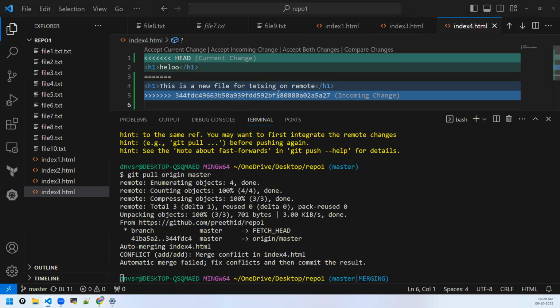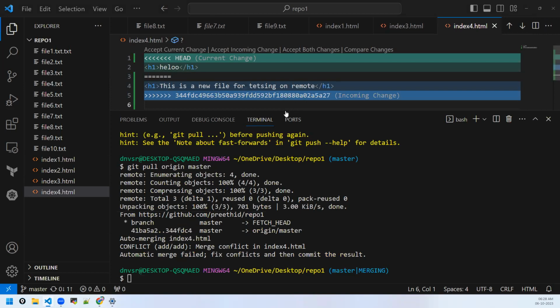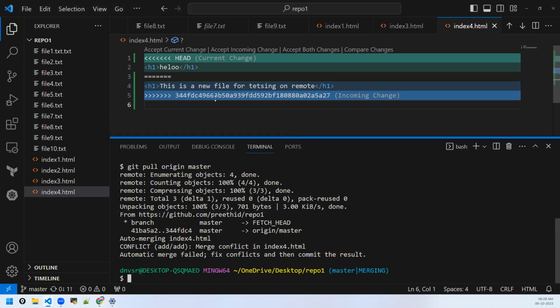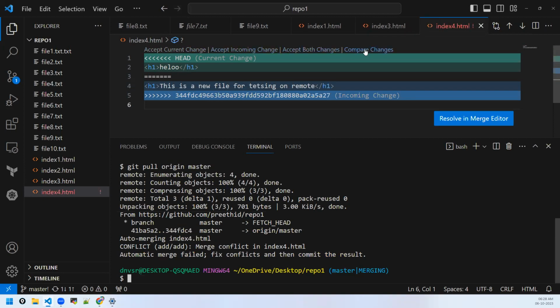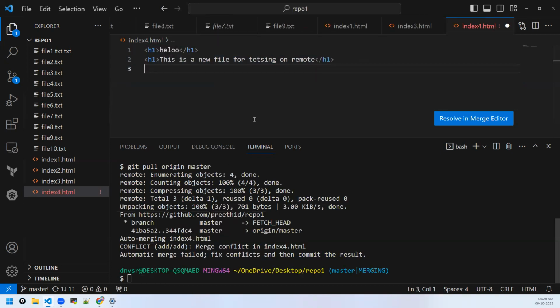Okay, so automatic merge failed and we have got the conflict. We have already discussed these things. So I'm just resolving it: accept current change, incoming change, accept both, or if you want to compare, there is a merge editor provided by the VS Code editor. You can use your own way of resolving the conflict. But because it's from remote, we will discuss with the person with whom we got the conflict. I'm just adding them, editing the file basically how you want. Save the file. Once you save it, you have to commit the result, right?